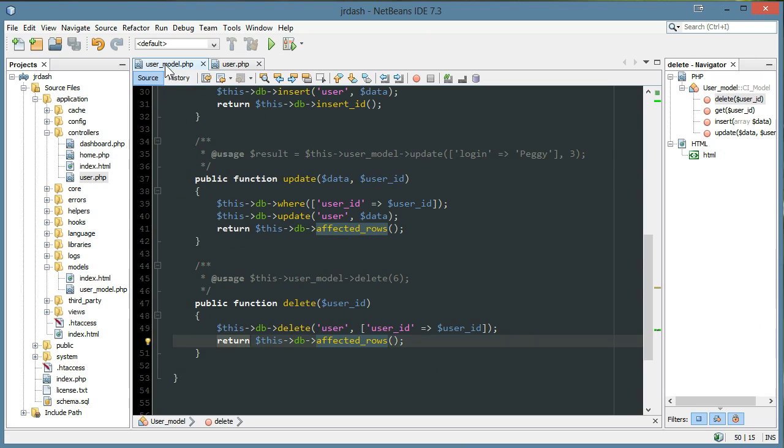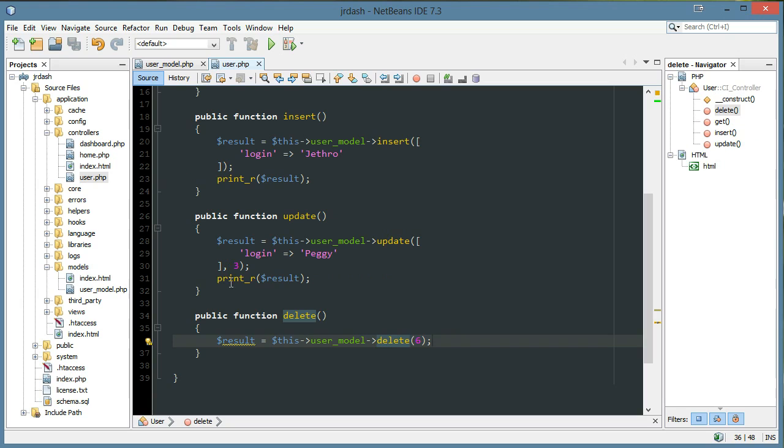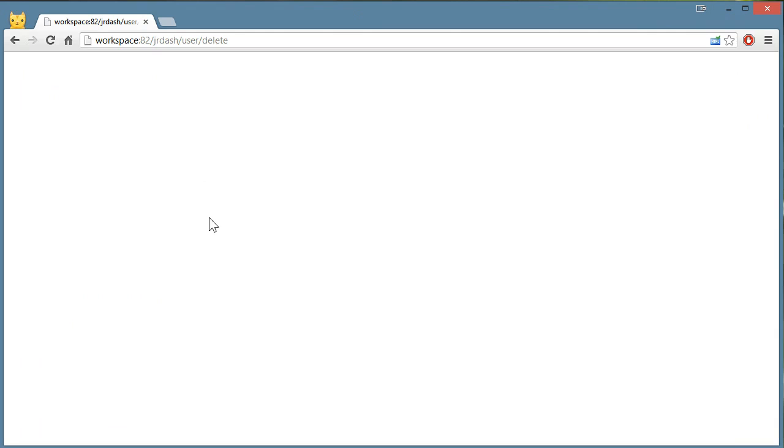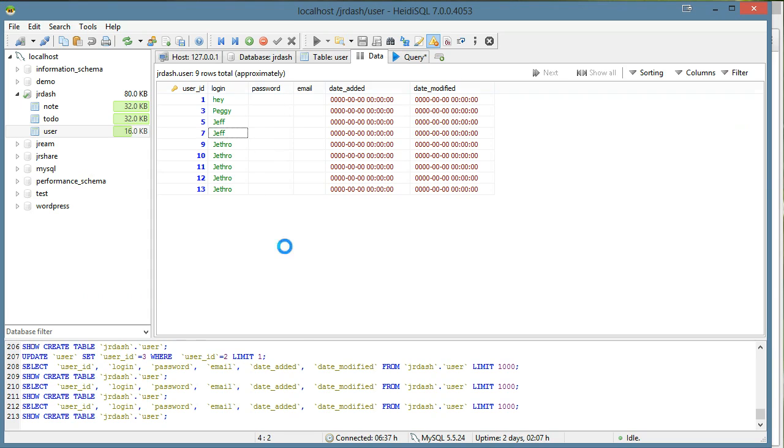Okay, I am returning a value from the model. Notice we're in the model here. So in the controller, I just want to print r of the result. So I'll delete number 7, and refresh, and it's a 1. So 7 is now erased. And just so you know, I'm pressing F5 in my browser and in this HeidiSQL to refresh stuff.